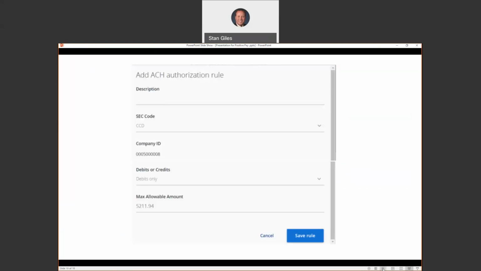To create a rule, enter a description for the rule. A good example might be the company name sending the ACH transaction. Enter the standard entry class or SEC code. This can be CCD or PPD or both. The ACH company ID will pre-populate for you. Enter debits or credits or both. Finally, enter the max allowable amount for the transaction. Click the blue Save Rule button once completed.